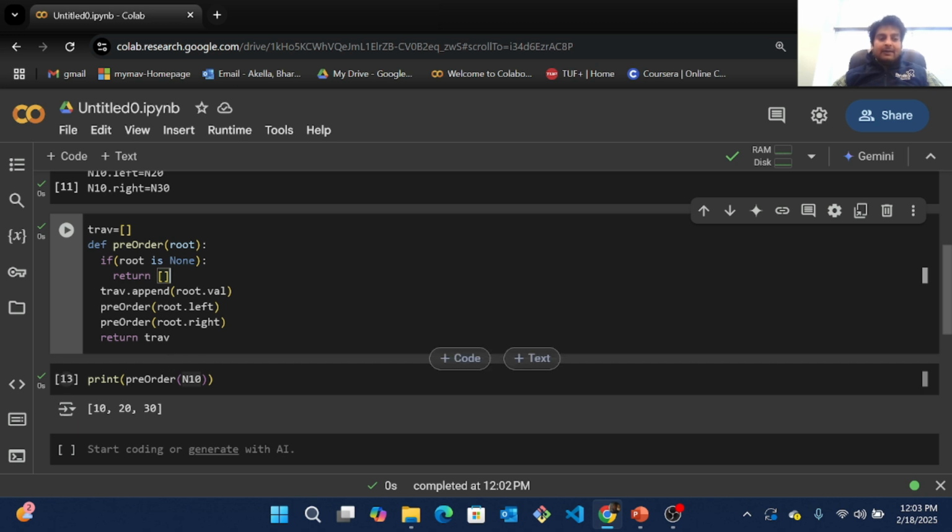So this time there is a left of 20 which is none. And since this is none, I'll return a blank array. Similarly, the right of 20 is also none. So again, I'll return this blank array. Now that would mean I have successfully traversed the left and right of 20. Then I will come to the pre-order of right over here. So basically pre-order of 10. So here right side will be 30 and I'll store 30 inside this traversal array. And finally, that is what I'll return.